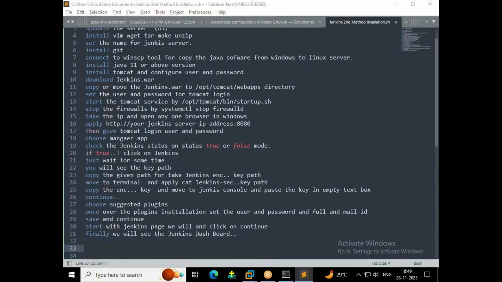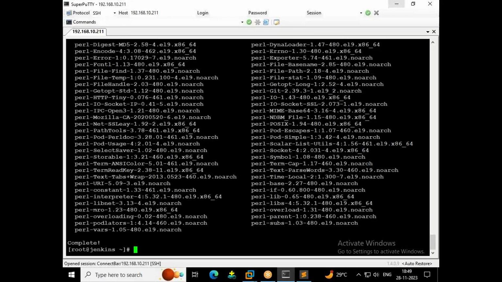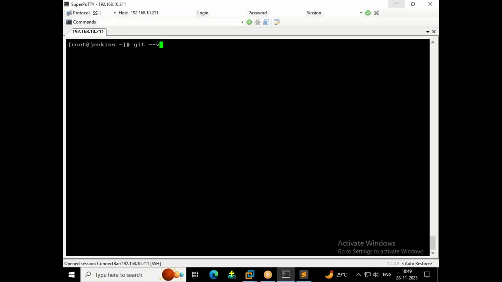Okay. Next, we have installed Git successfully. Now apply git --version. The version of Git is 2.39.3. Okay, guys. Fine. Now what do we have to do? We need to install Java. Yes, java -version. See, guys, we don't have Java. Now we are going to install it and set the path. Okay. Now take that IP and paste it here.